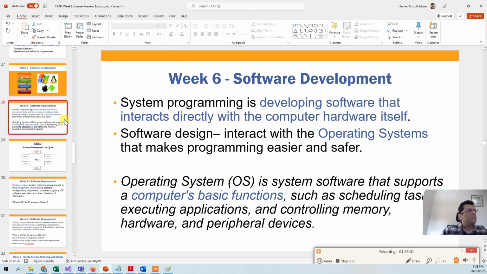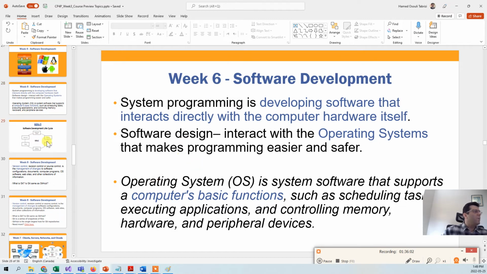Week 6, as we said, we will talk about these things. Okay, so system programming and software design. These are two different concepts, as we said. System programming doesn't involve any operating system. It's just writing code directly that can run hardware. When you're designing software, as we will do, we are writing programs to be run on the operating system. I've already explained operating systems.